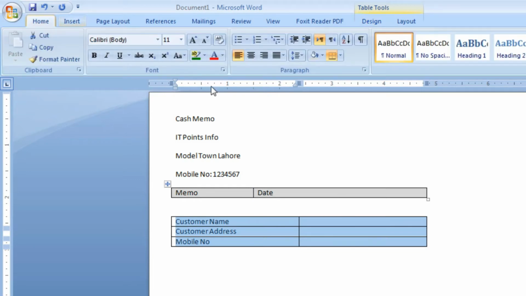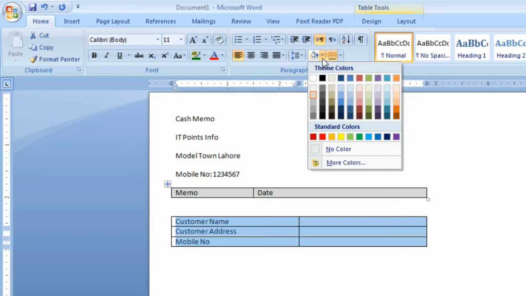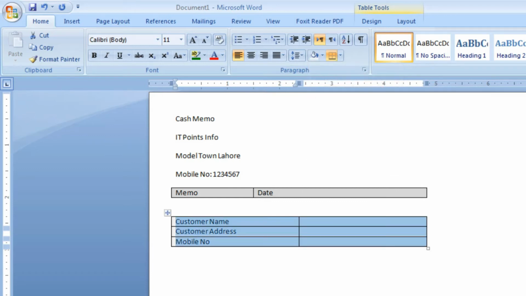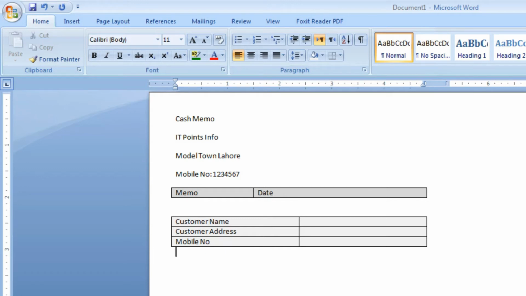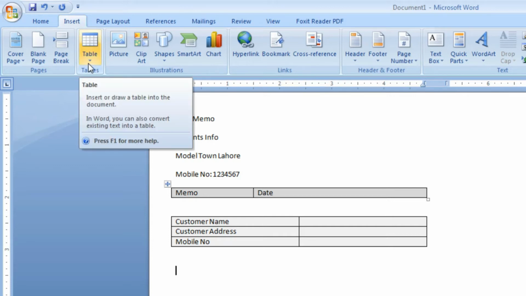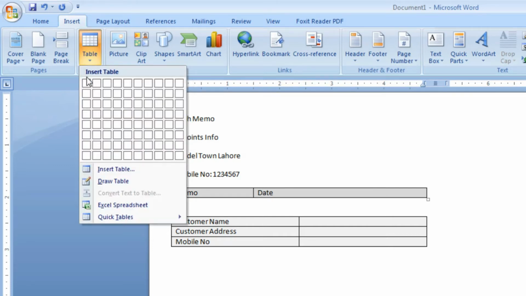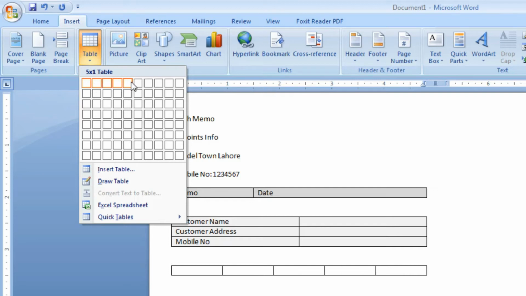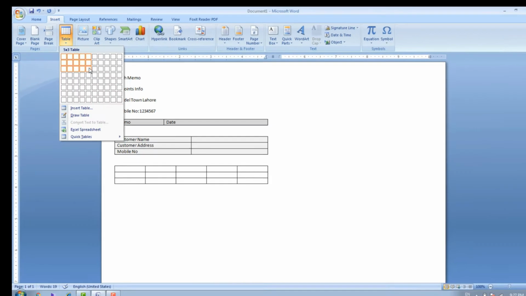Go to the Home tab, go to the Paragraph box, click on the Shading icon, select any color here. I'll select this. Press Center. Again, please go to the next option, the Insert option, click on the Table icon and select 5 columns and 3 rows.